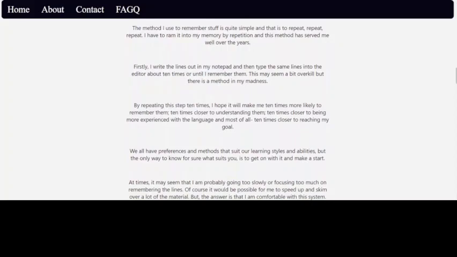Firstly, I write the lines out in my notepad and then type the same lines into the editor about 10 times or until I remember them. This may seem a bit overkill, but there is a method in my madness. By repeating this step 10 times, I hope it will make me 10 times more likely to remember them, 10 times closer to understanding them, 10 times closer to being more experienced with the language, and most of all 10 times closer to reaching my goal.